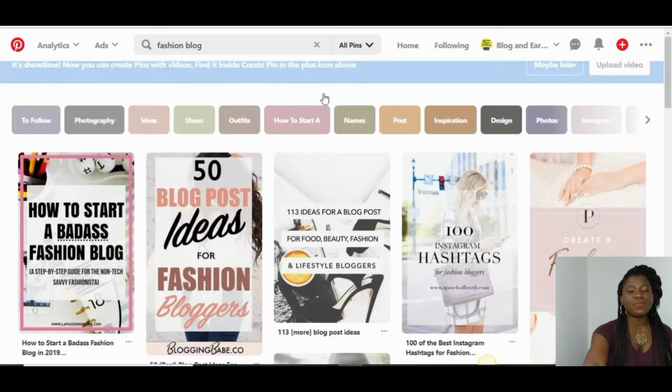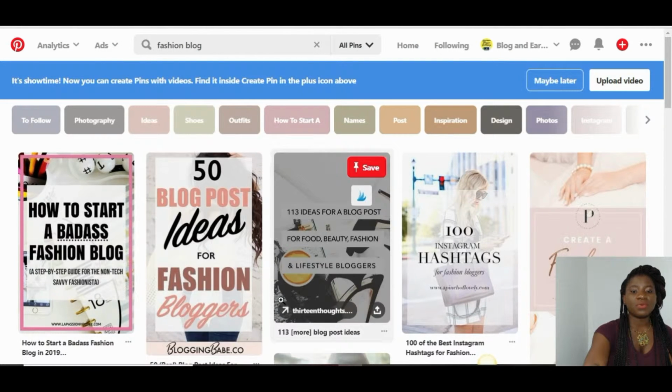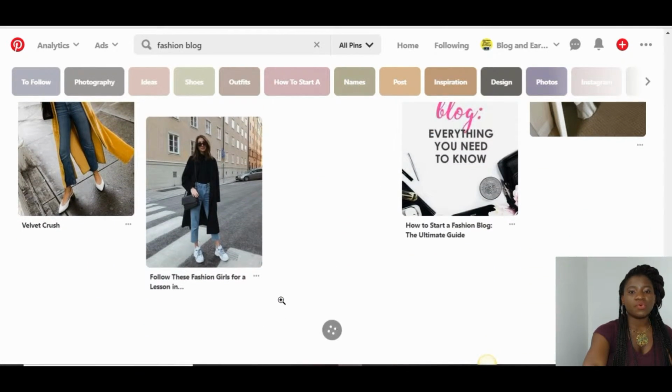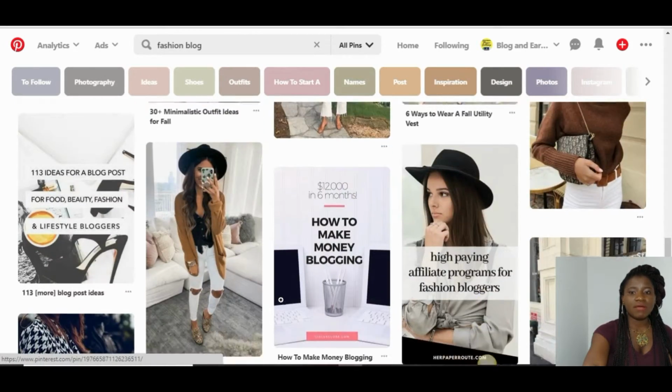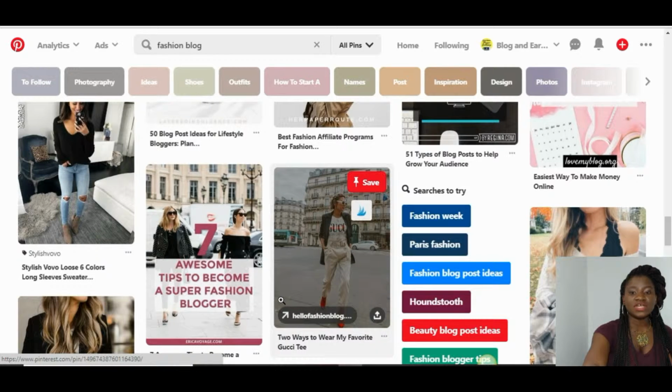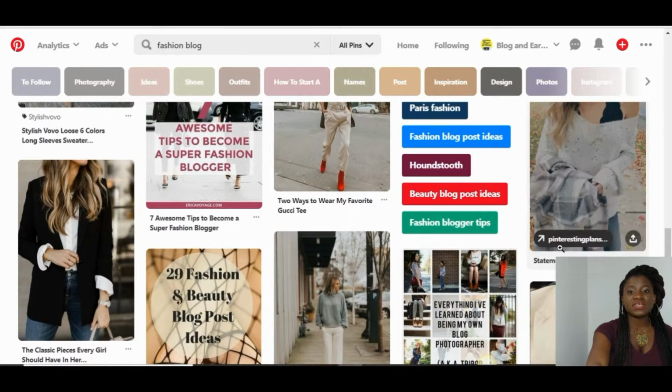So the second tip will be what Pinterest recommends. When I put in fashion blog, I'm going to scroll down and see what other keywords Pinterest will recommend me. I'm just going to keep scrolling down and try to find that tab here. Okay, so this is it, searches to try. So that's the second way to do keyword research on Pinterest. Just put in your short tail keyword, or a long tail keyword, and then Pinterest will recommend other popular keywords that people are typing into the search engine. You can see fashion week, Paris fashion, fashion blog post ideas. Again, that seems to be very popular.